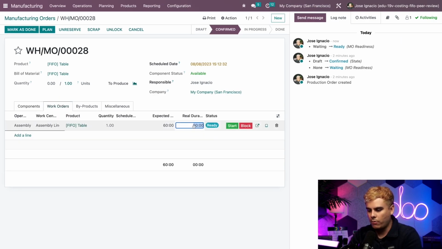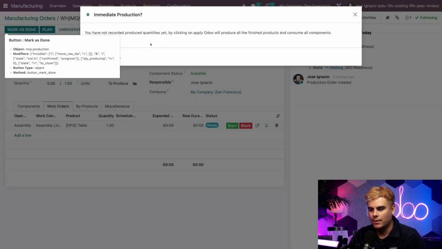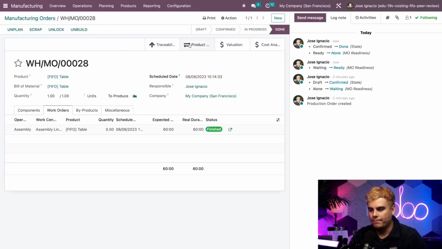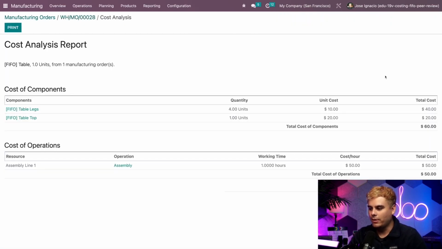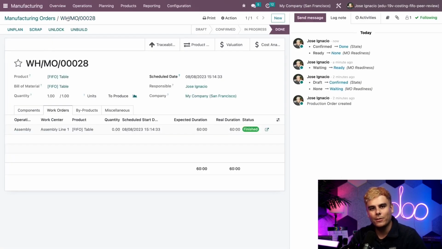So let's go back over here and lie about working a full hour right now. And we're basically done. We're going to mark as done and again hit apply. All right, we're almost done, I promise you. Let's check the cost analysis report again, and this time you'll see that it's a more expensive table. Now it's $110 due to the more expensive components that we use, nearly doubling. Can't do anything about it.